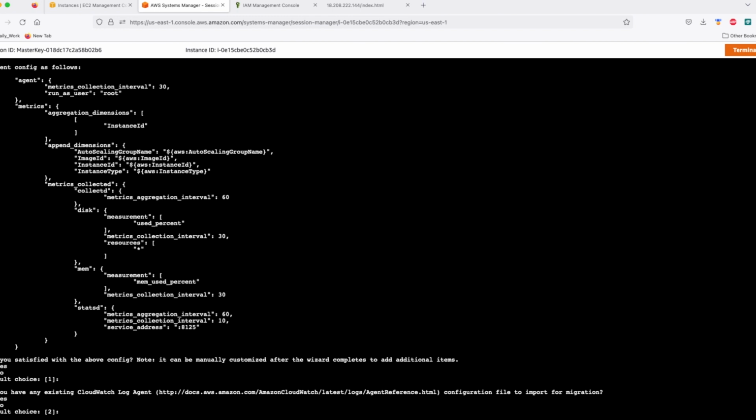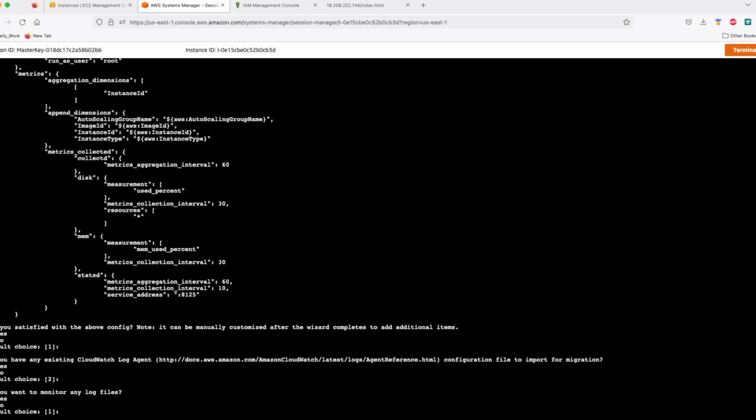Now it is asking, do you have any existing CloudWatch log agent? I am installing, that is why I do not have, and I will go with the default option no. Next, do you want to monitor any log file? I'd say yes, I want to monitor, and that is the step I want to show you if you want to monitor any custom log files. Let me go with default option 1.